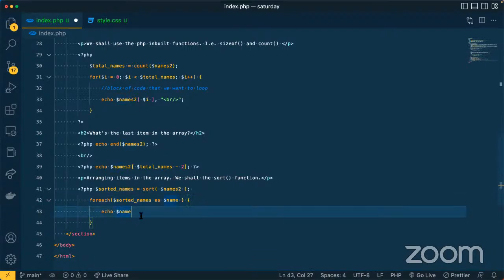Then we can echo, and as we echo, we add the space. So we separate these with a space. They are not going to break. They are going to be on the same line.